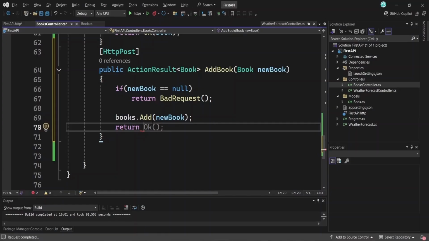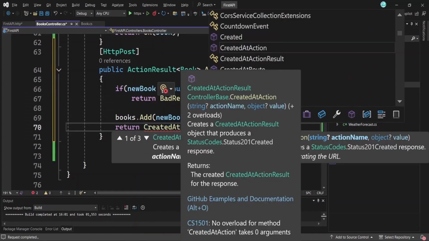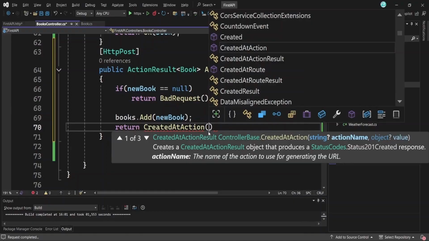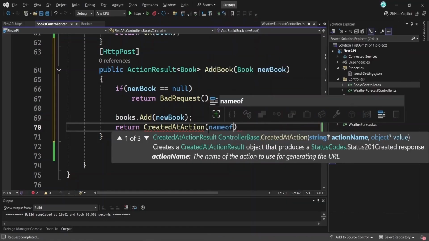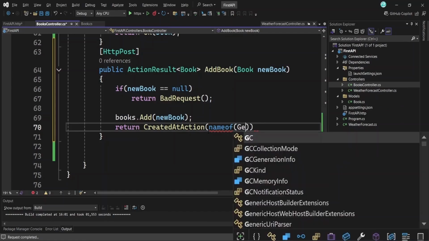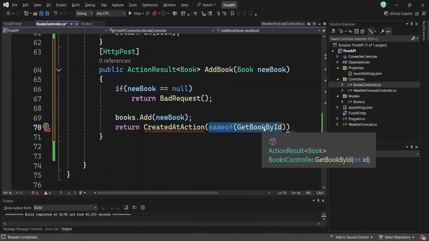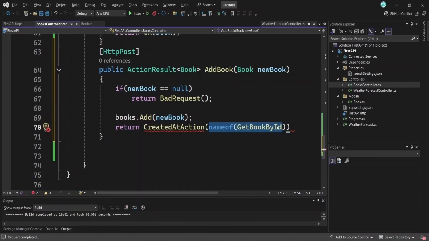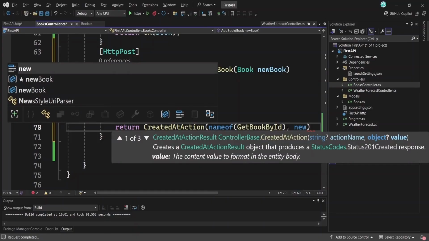For this purpose, we use the CreatedAtAction. The CreatedAtAction result type sends back a 201 status code, which basically means a resource was created. The parameters that this method receives are the name of the method where this new resource can be accessed, so how we can access this new book that was created. Here we need to specify the ID of the new book.